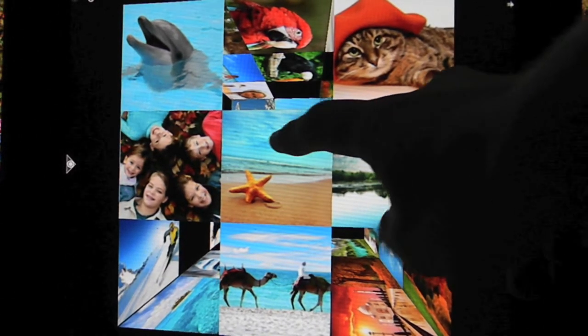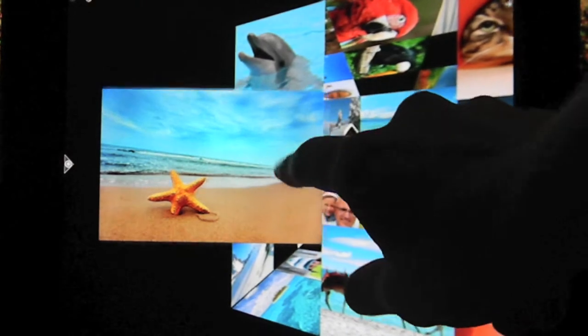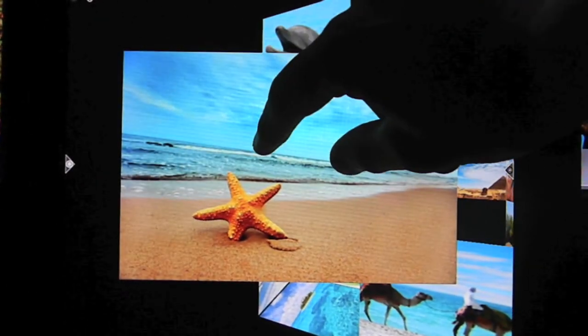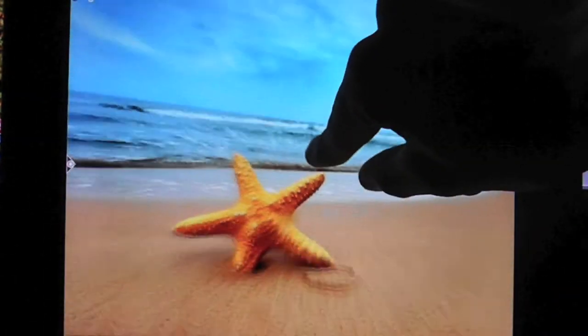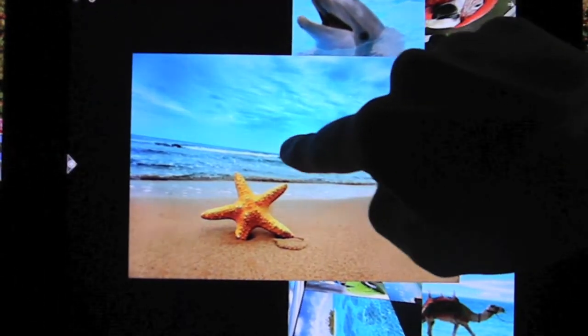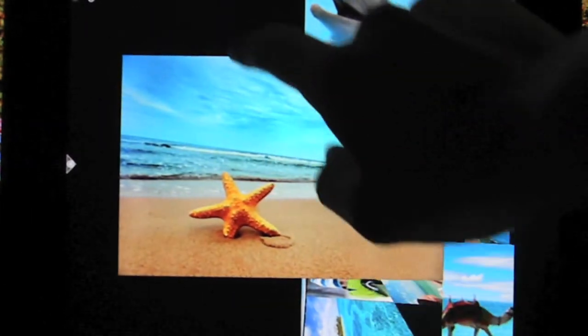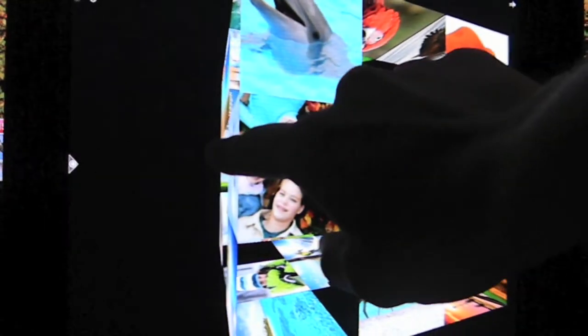To select a photo, simply tap the photo. To make it bigger, tap it again. If you'd like to make it even bigger, you can move your fingers like this by expanding your fingers, then pinch it back in to make it smaller. This allows you to see a lot of detail out of the photos that you have in your wrapper.